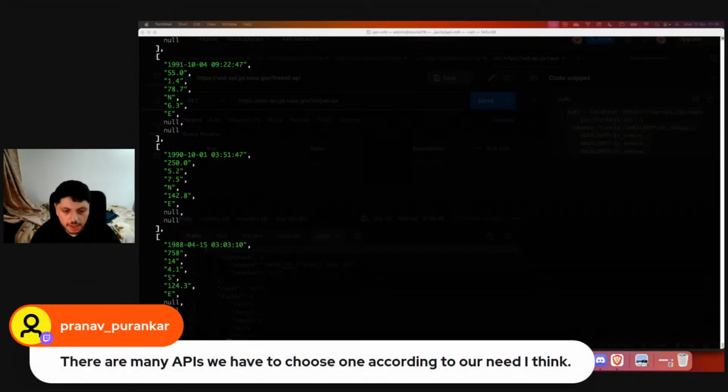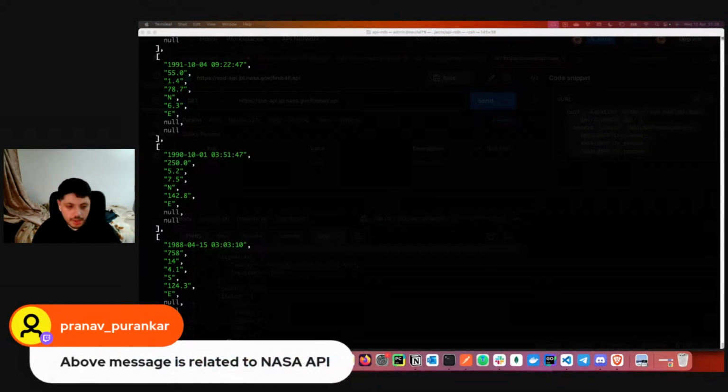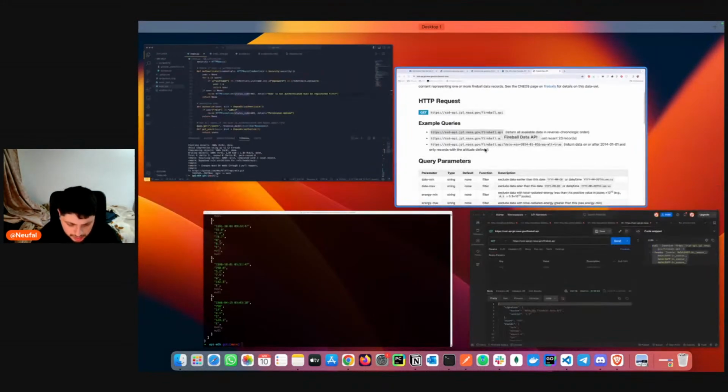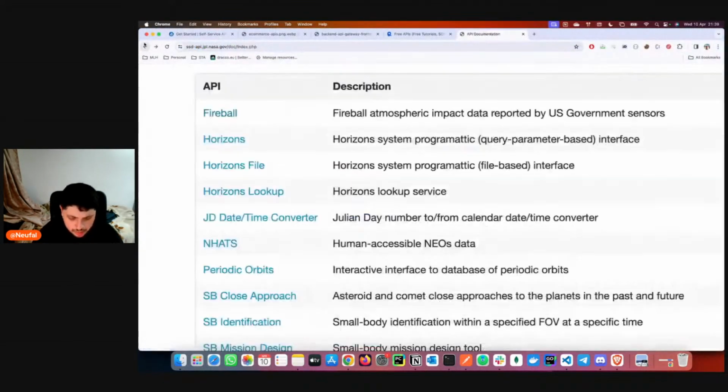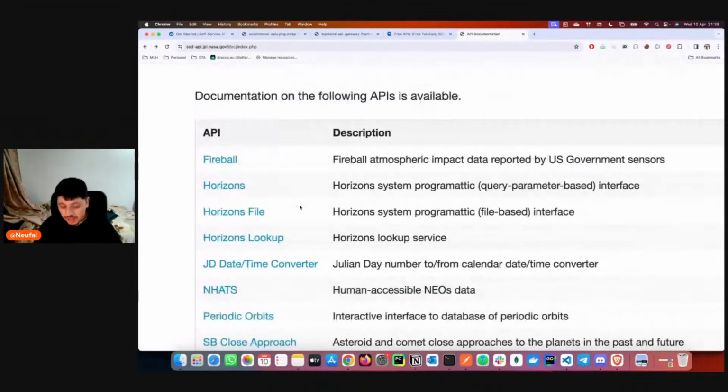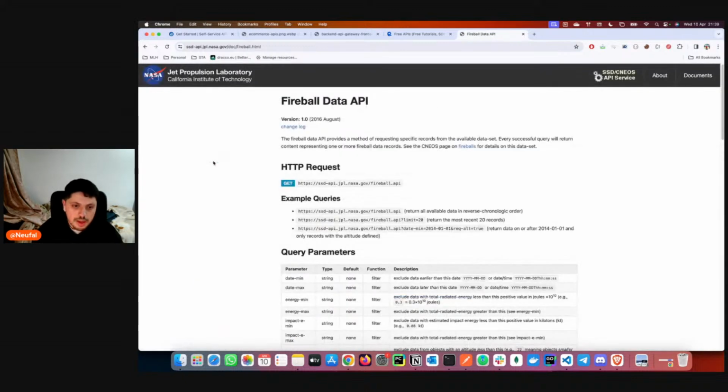There are many APIs. We have to choose one according to our needs. The above message is related to NASA. As we can see here in the website, we've seen at the beginning, these are the different APIs they offer with different data. I don't know about astronomy, to be honest, but maybe it's some kind of really unrelated topics and they want to make it more clear. So they separated all this data. It makes sense then.